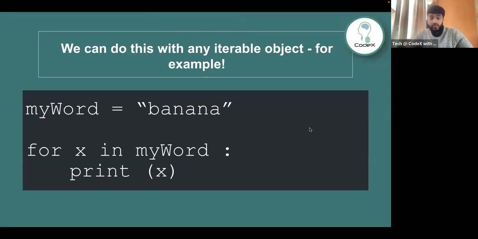In this case, we don't have a list. We just have a variable with a string inside, which, just to give you a hint, has many different letters. It will print banana, but how will it print banana? Will it print banana as a word, or will it go through every character? Yes, that is correct.